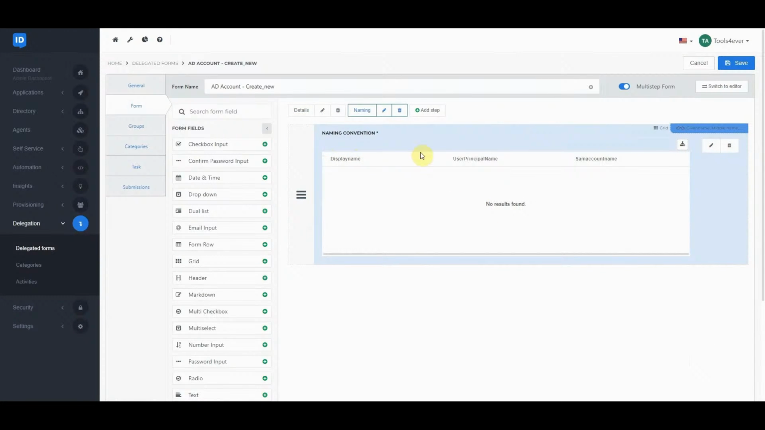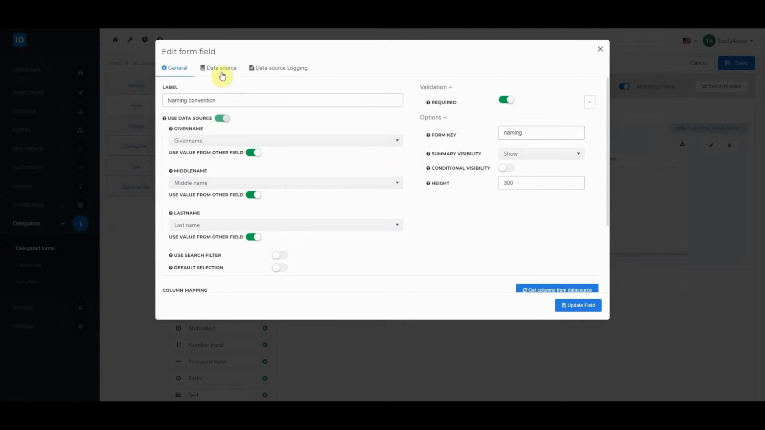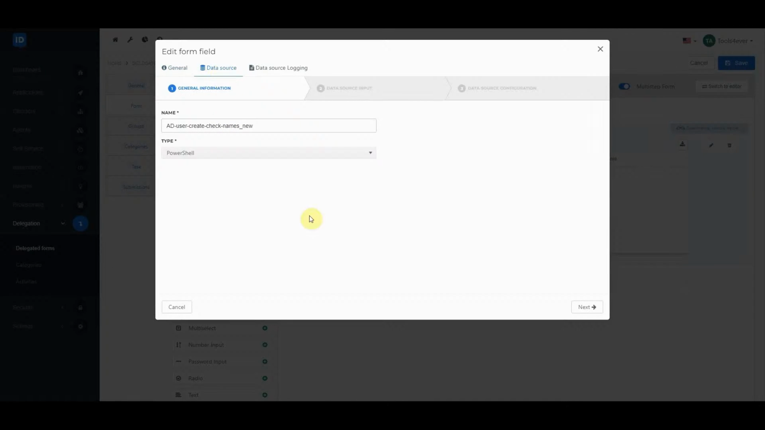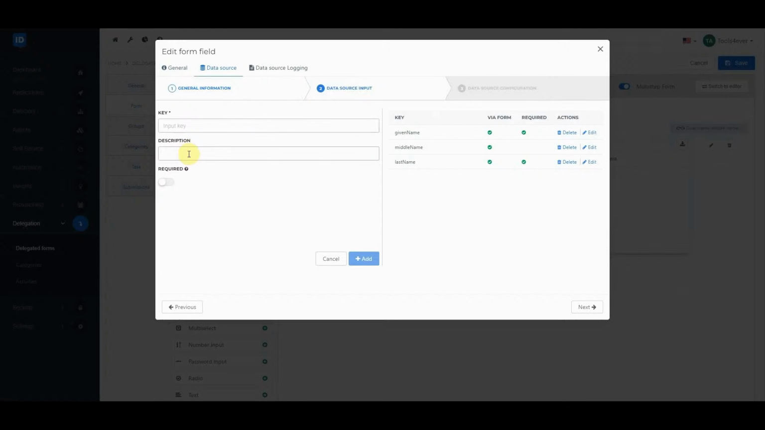Behind this grid of the naming convention is a data source configured, and that data source will generate the available names. We've changed one small thing on the data source input. And now you cannot configure anymore the option that you can say this input is configurable in form yes or no. It's always configurable in form from this release on.